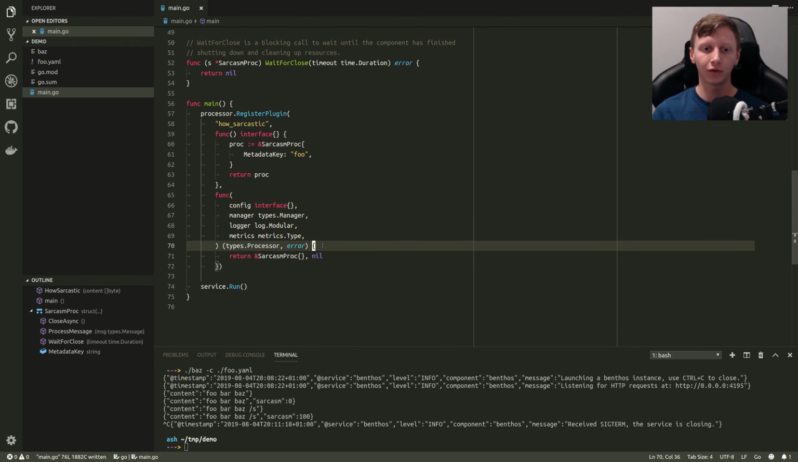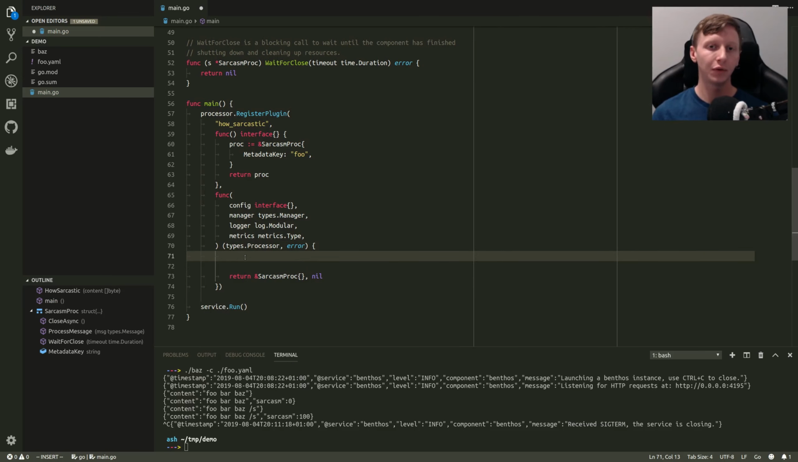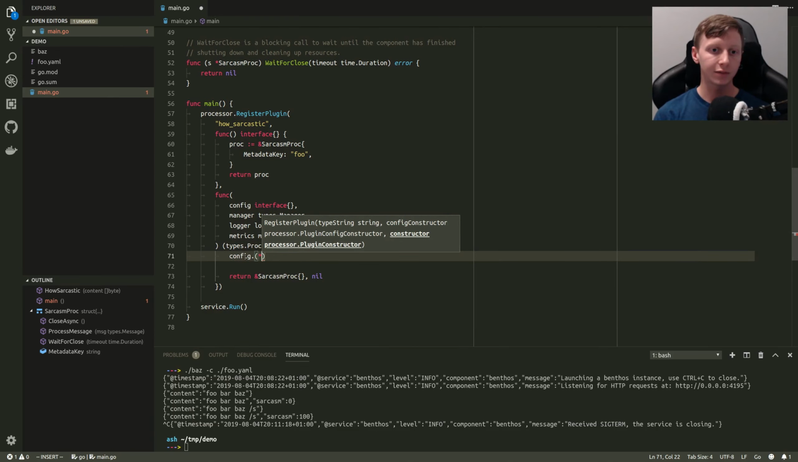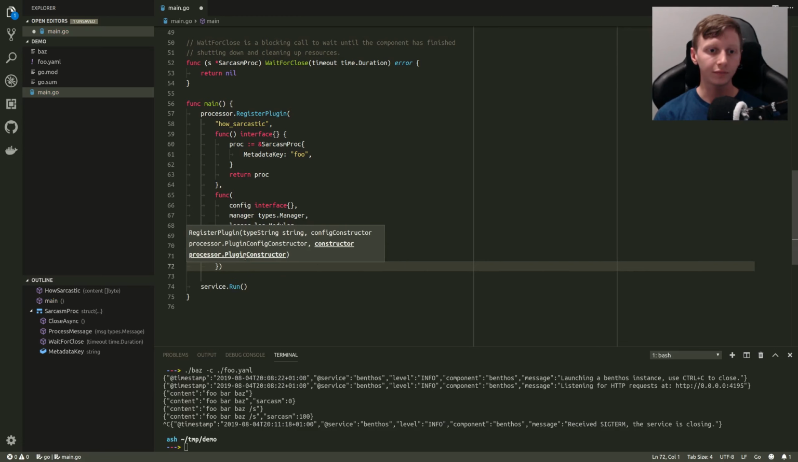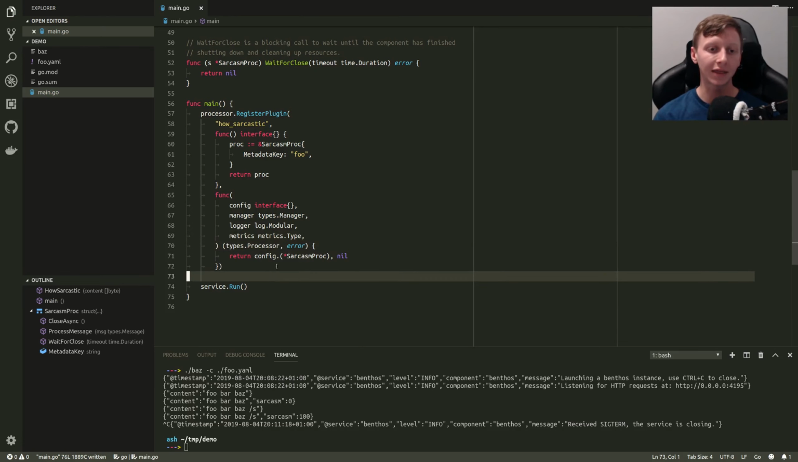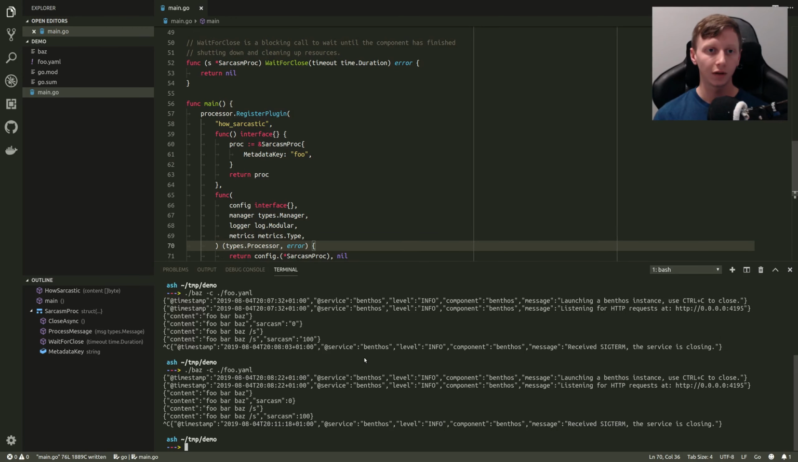But it's going to be ignored right now because it gets returned in this function, but we don't actually do anything with it. So in order to use it, I'm going to have to cast config as my sarcasm proc type. And in actual fact, we can just return that and nil. Obviously, this is going to panic in the case where that's not the case, but Benthos, if it's being good, should always make sure that that is the right type. So we can build that again.